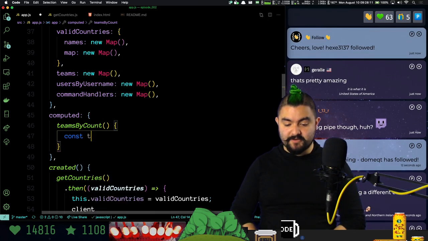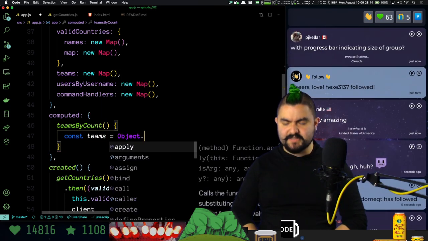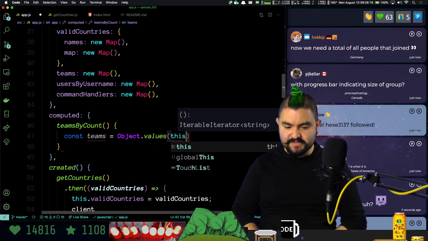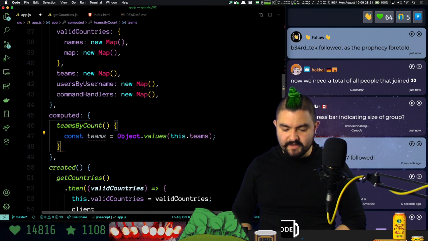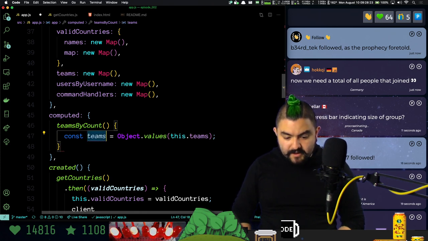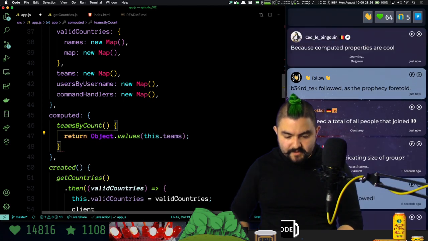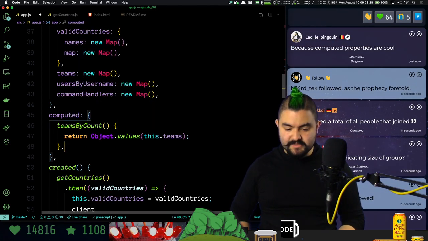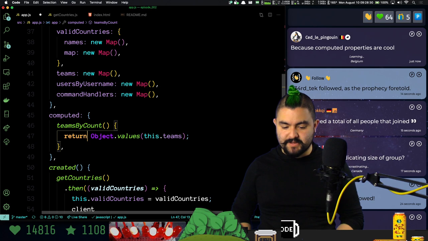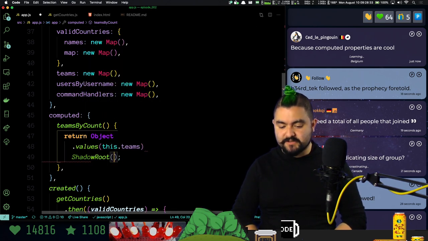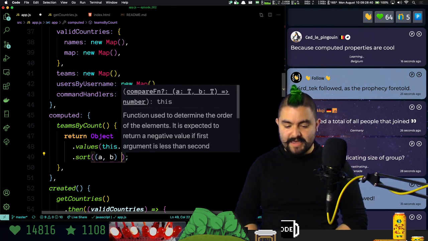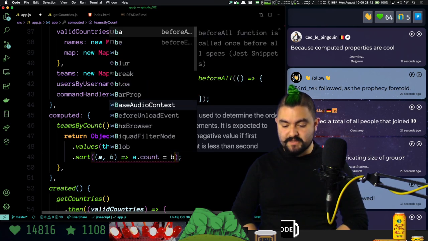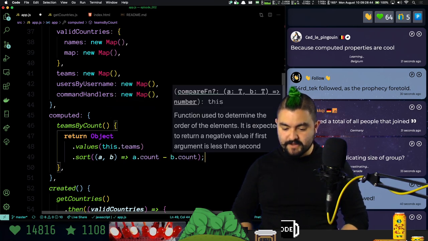And this is a function that grabs the teams, which is going to be Object.values of this.teams, because that's going to give us all the actual team objects. And then, actually, we just need to sort it. So this gives us an array, and it's a new array every time. So we can call sort, which actually modifies the array, which is fine. Not shadow root. What are you doing? Dot sort. We get a and b, and we just want to do a.count minus b.count, and that should order by the number.